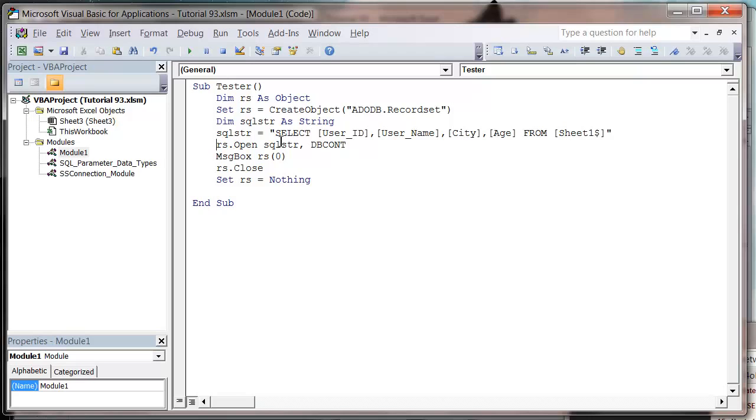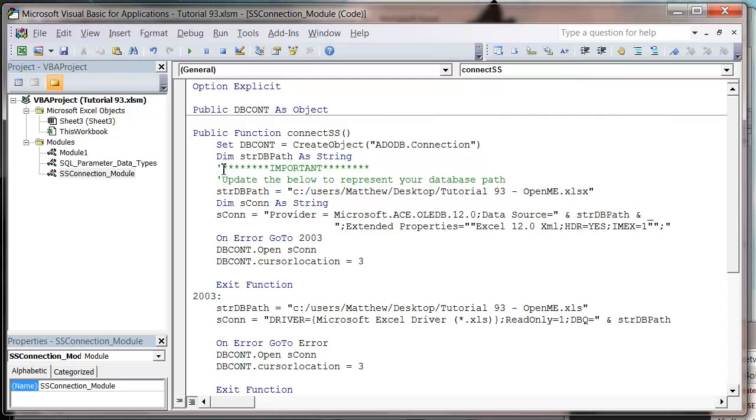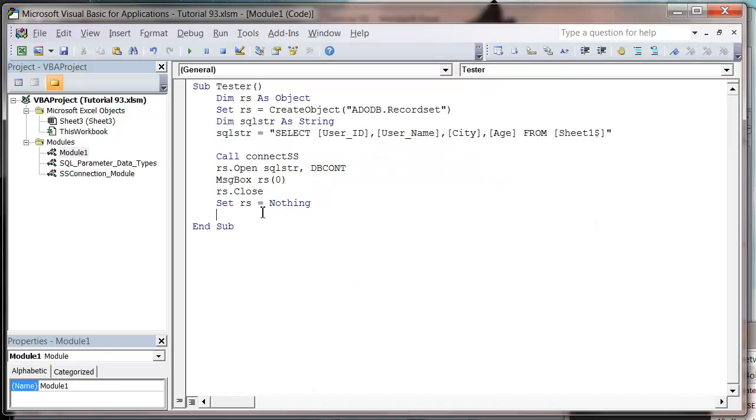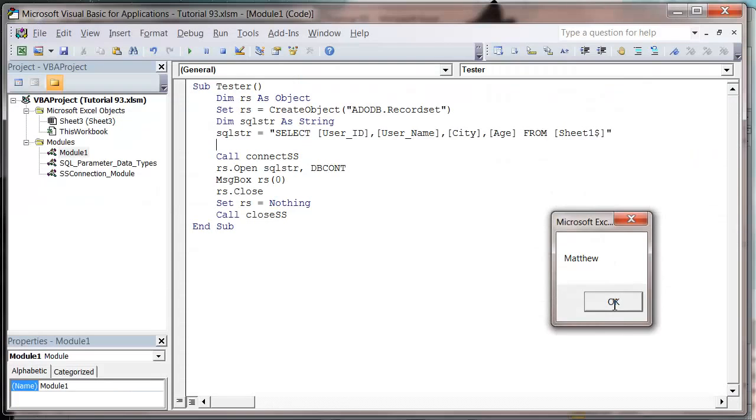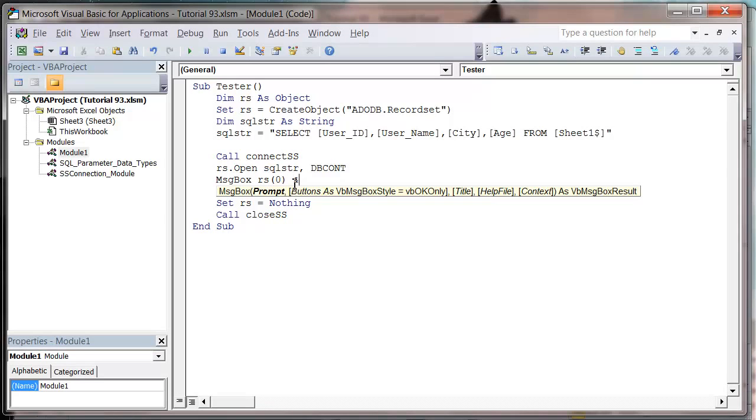And then I'm going to go up here and I'm going to remember that I need to connect to my spreadsheet first of all. So let's use our connect. So call connect spreadsheet. So that just calls our function in here that connects to our spreadsheet. And then afterwards, I just want to call close spreadsheet. Right, so let's press play on this. And it's going to come up with Matthew because that's our RS0. I'm just going to put in all of them, so RS1 and RS2 and RS3.